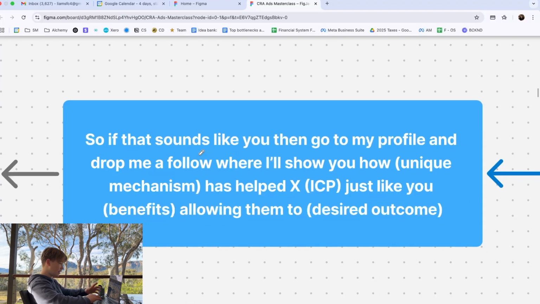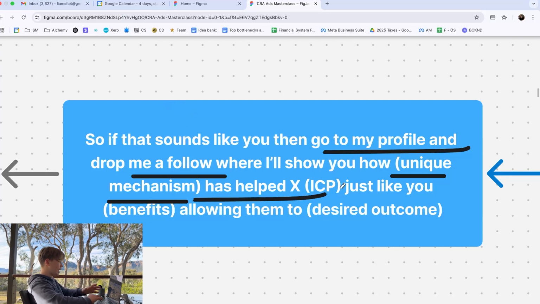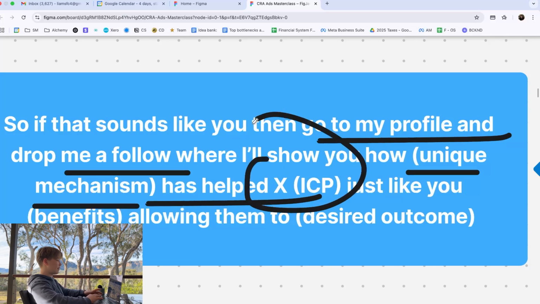If that sounds like you, go to my profile and drop me a follow where I'll show you how. And then we want to have your unique mechanism, right? So ours is the automated Instagram ecosystem has helped, and then you would have X number, the ICP. This is an authority line right here. So we basically say the unique mechanism that makes them curious has helped this amount of, and then whatever your ideal client is. So mine is high ticket business owners. So I would say 50 high ticket business owners just like you.